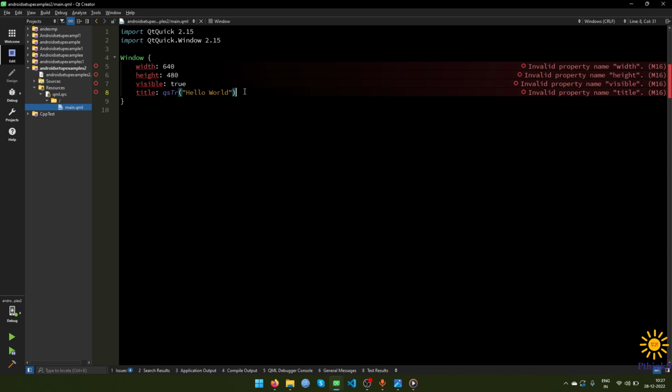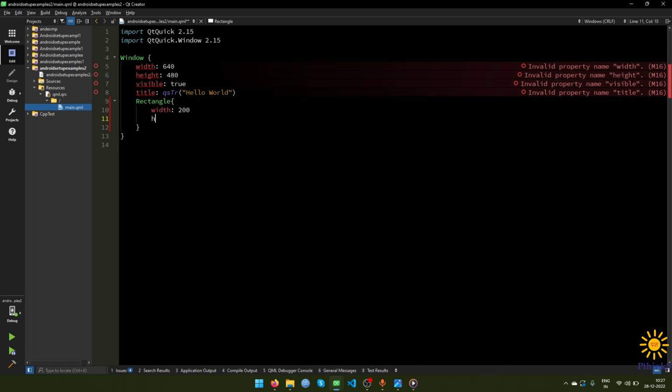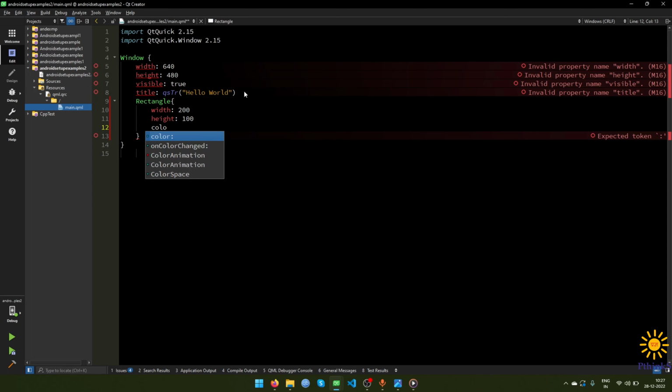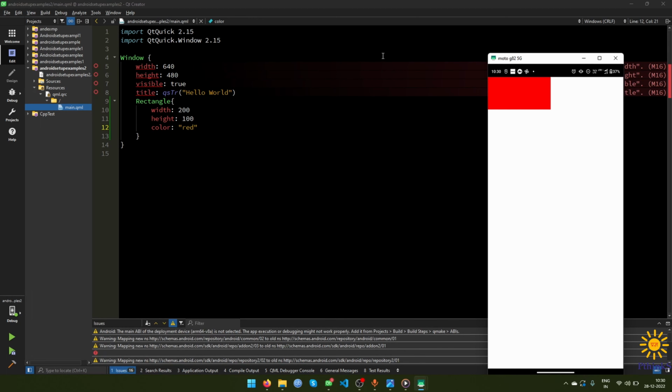Then in this program, I simply need to take one rectangle of width 200, height 100, and color red. Then you need to run your program. Click on the run button. Okay, I got the output. It indicates that our Android setup is completed. Then it's better to put this rectangle in the center.